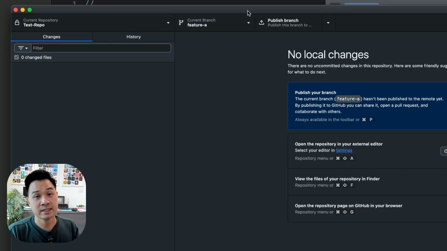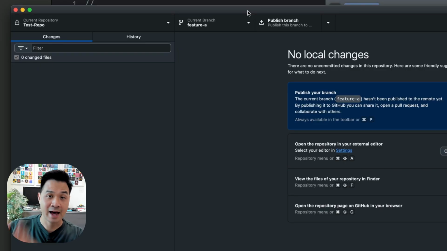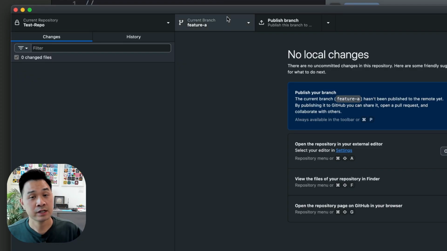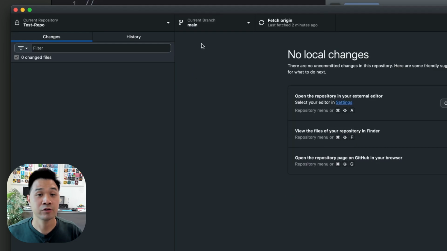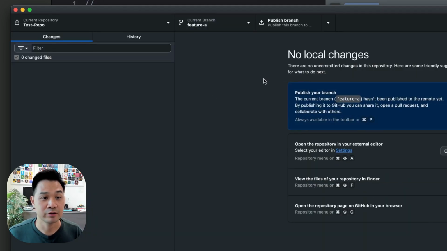So what this means is that it's created a copy of our project, put it into feature A branch, and we are currently working on that copy of the project. We are no longer touching the main branch. You can switch back if you want to do that. All you have to do is click this, and now you're working off of the main branch. Okay, so this is how you switch branches.